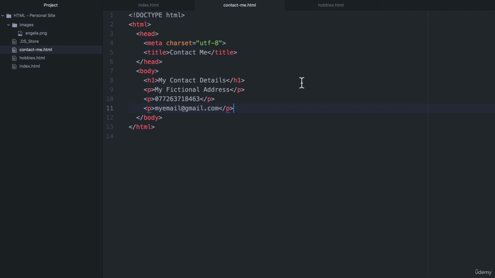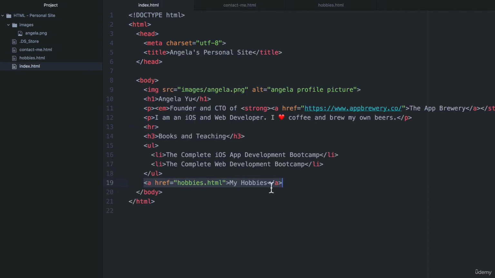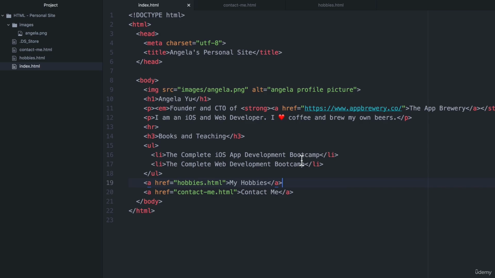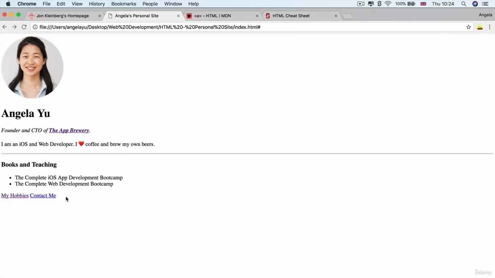Let's go ahead and hit save, go back to index.html and add another anchor tag where we link to this page called contact-me.html. And the link text will just be contact me. And we're going to hit save and refresh. And now we can click on here to this brand new page.